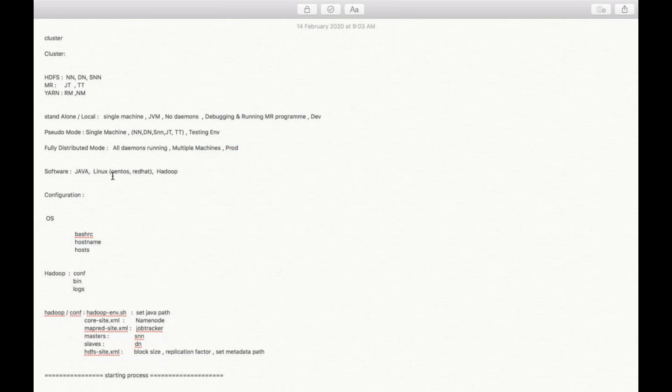All right. So we talk about the software that we require. Java, because this framework is written in Java. Linux, CentOS, Red Hat, and the software called Hadoop. No matter what setup you're doing, we'll design this setup.